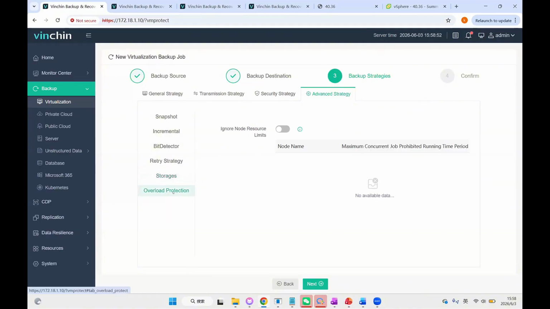And the last one is the overload protection. This is configured to avoid node load crash due to large backup scales. And also we can enable this to limit the maximum number of concurrent backup tasks and prevent the job running in a specific time.